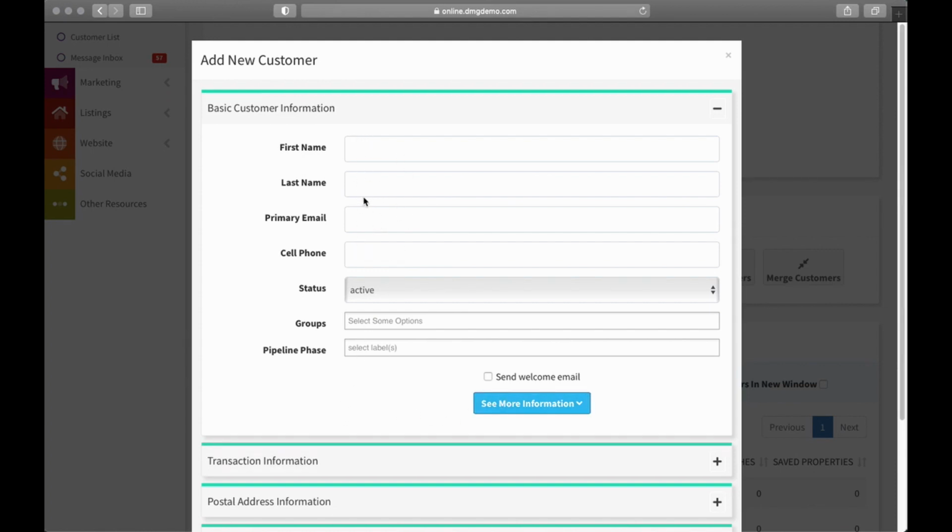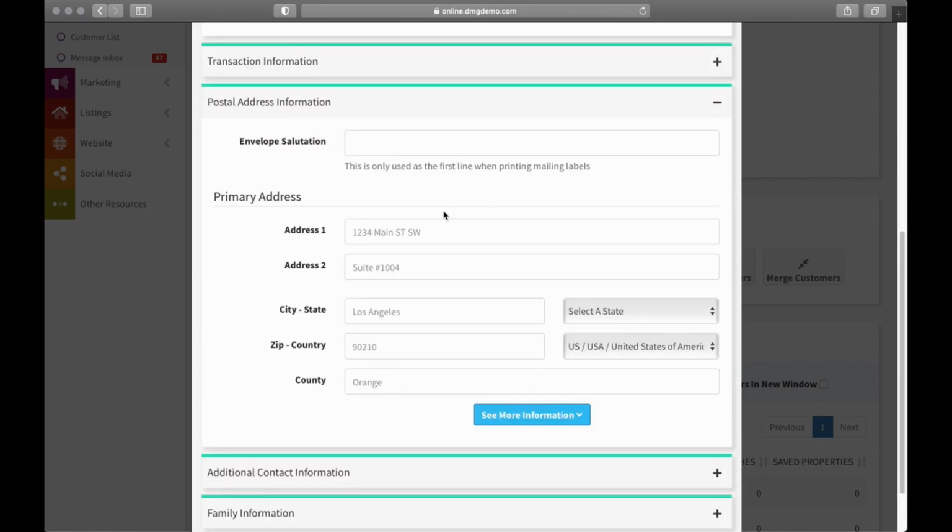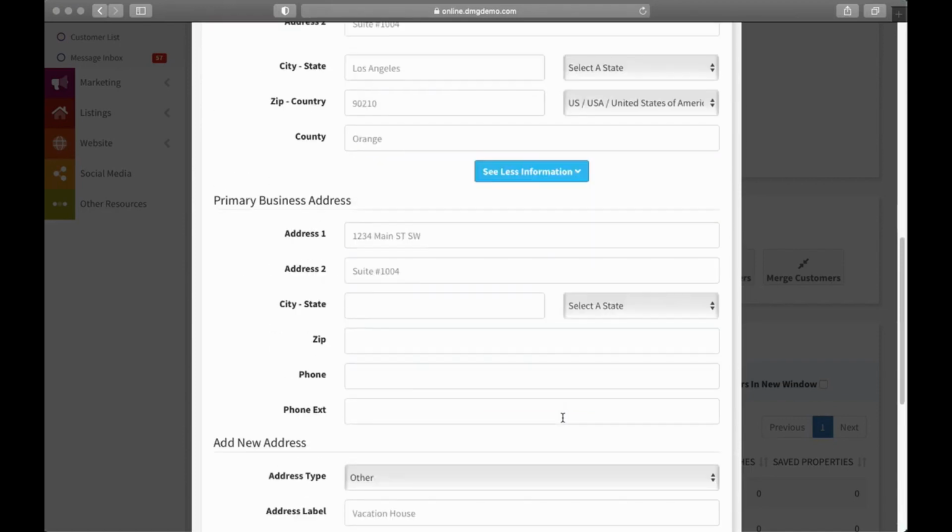You want to make sure you have at least that, but beyond that, the more you have, the better. Phone numbers. I can actually even put in a transaction from here and attach that to this customer if I want. Postal address information lets me add in that customer's physical address. And if I expand that, you can see I can put that in.